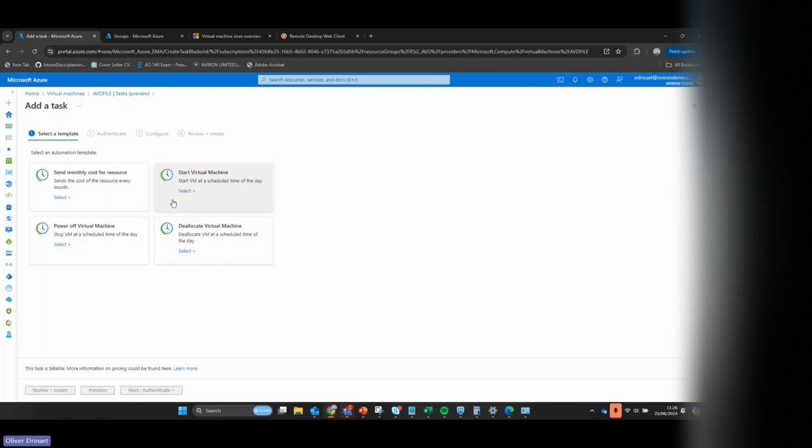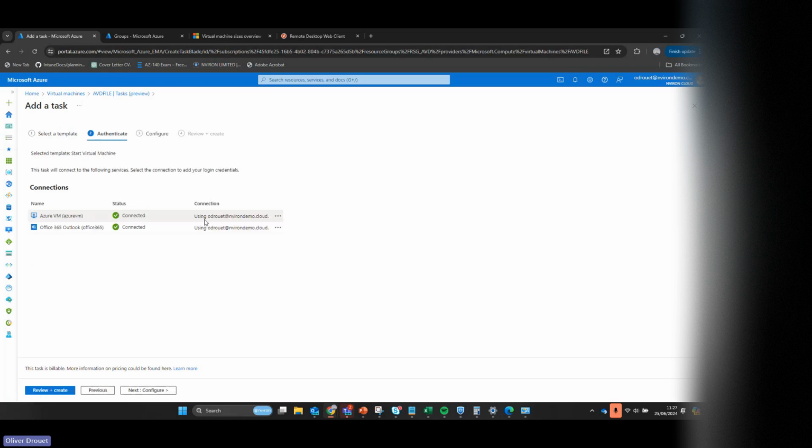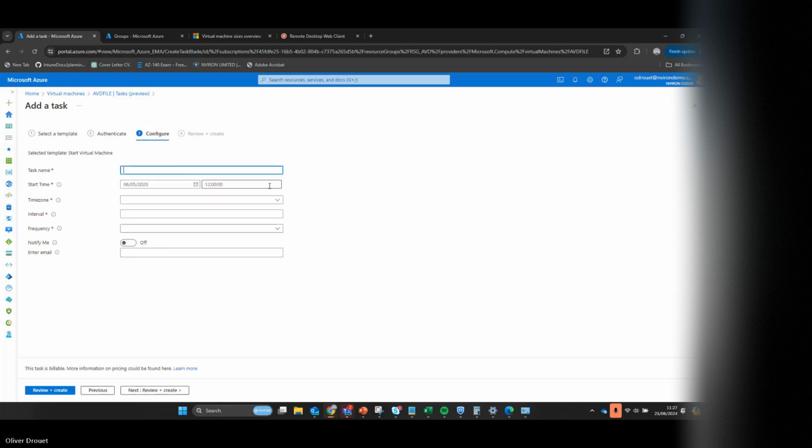So what I'm going to do now is set up an initial power on moment. So I'm going to start the virtual machine. As you can see, we've got Azure and 365 services already signed into and configured, so they're available here. I'm going to go through to configure. Task name will be startup.